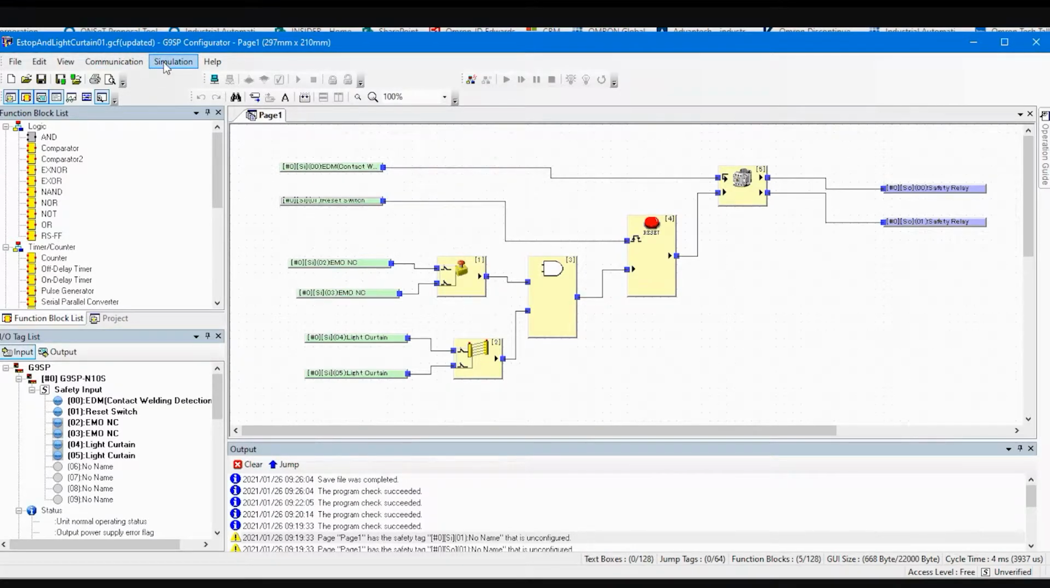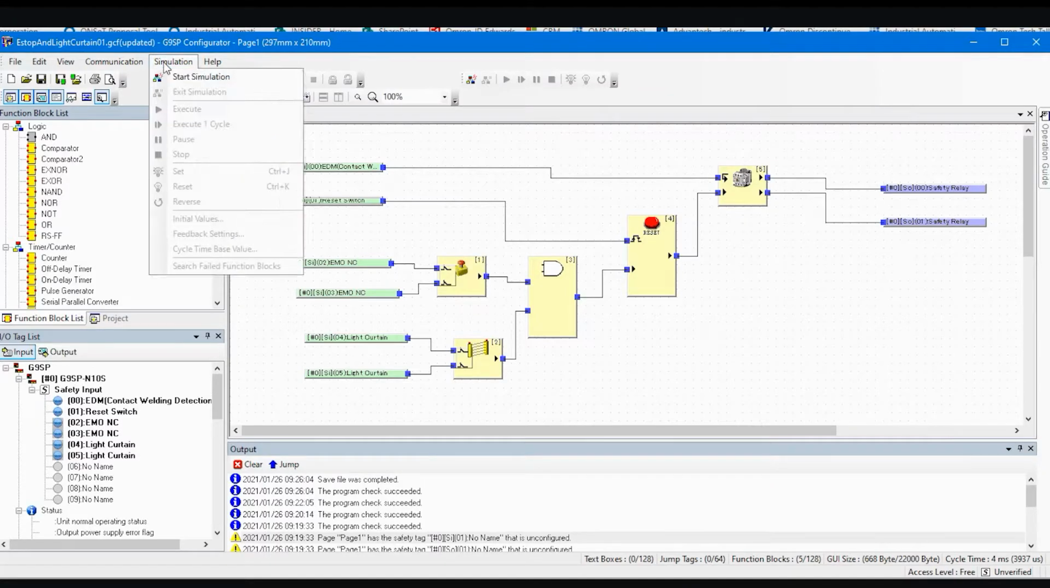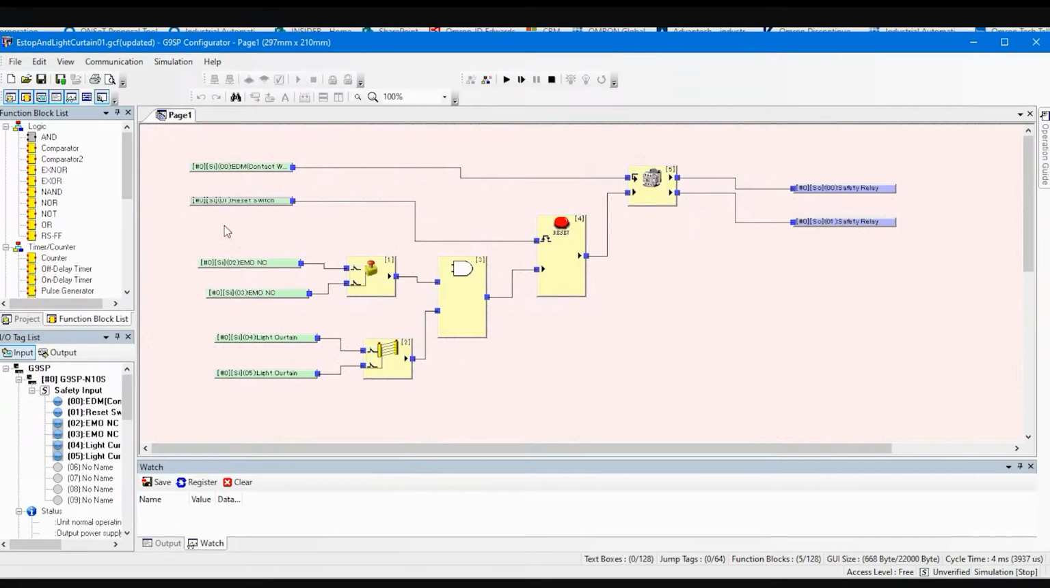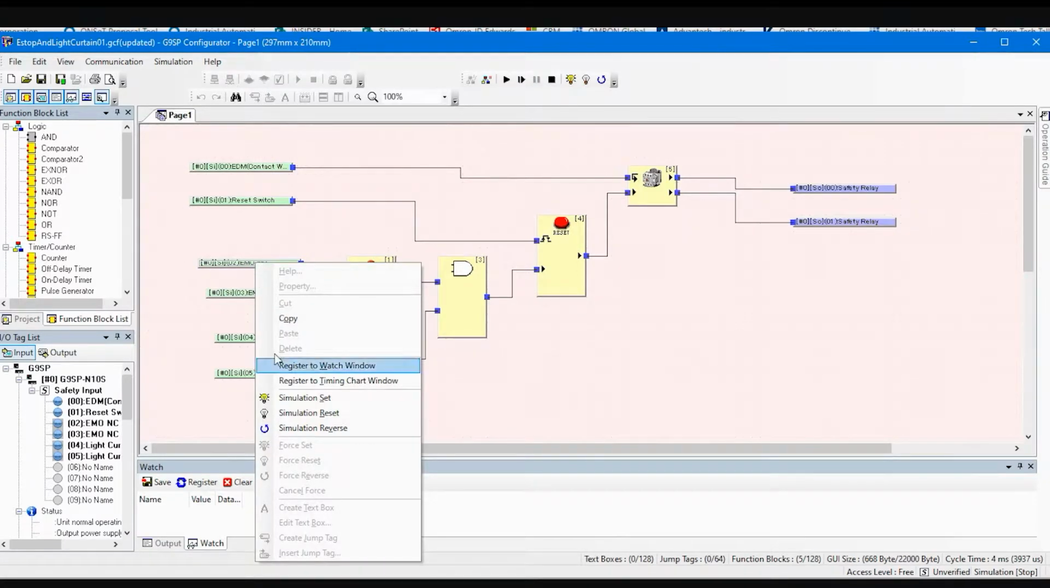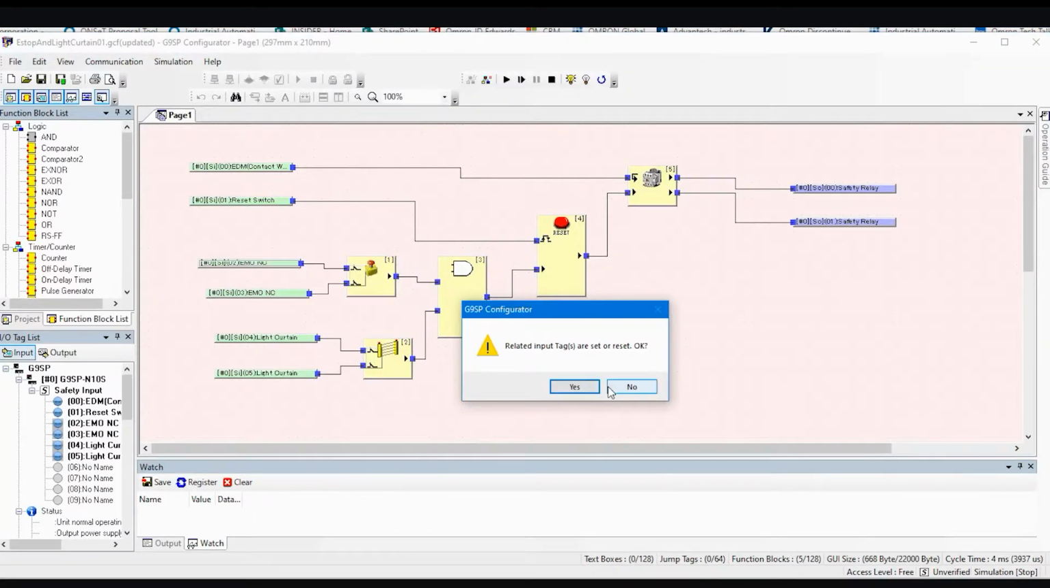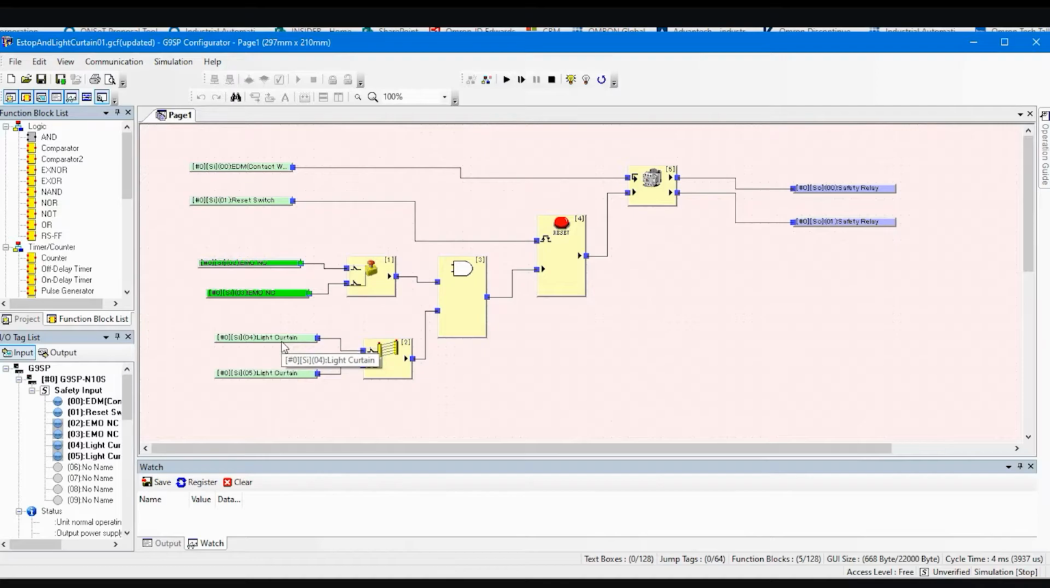In order to get into the simulation, the first thing you do is click on Simulation in the menu, then click Start Simulation. Your first thought will be, good, I'm in the simulation mode, so let's test it out. And I can turn on these inputs. I can highlight one and then right click on it to set in the simulation. And it will automatically come up and tell me that since I've assigned these two inputs as the e-stop, it will turn them both on. So turn them both on there.